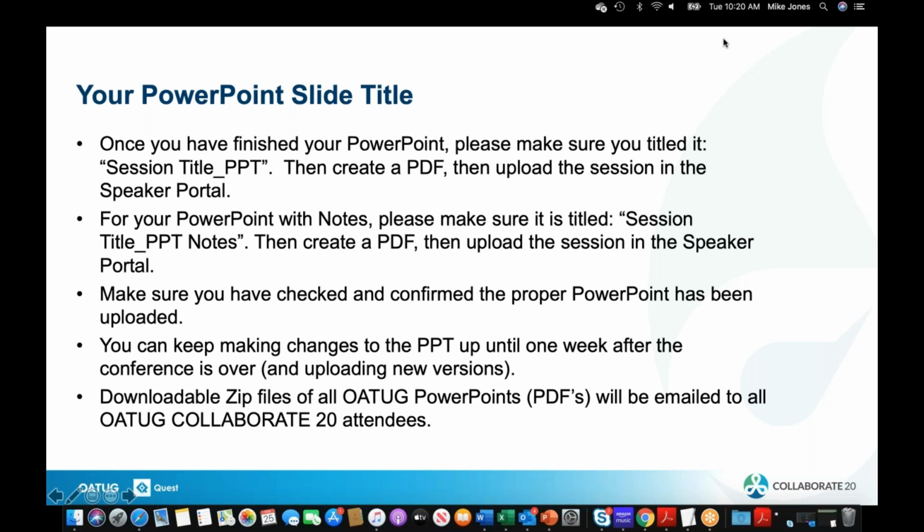Remember, after this 28th deadline, you can constantly go in and update the uploaded PowerPoints, because we know up until probably the last hour or 2 of your session, you might be making changes. So those changes could be very important to our attendees. So make sure you've uploaded the latest version of your session. That's the great thing about the speaker portal. Once you go in and you get your password saved, it's easy to go in and update old versions.